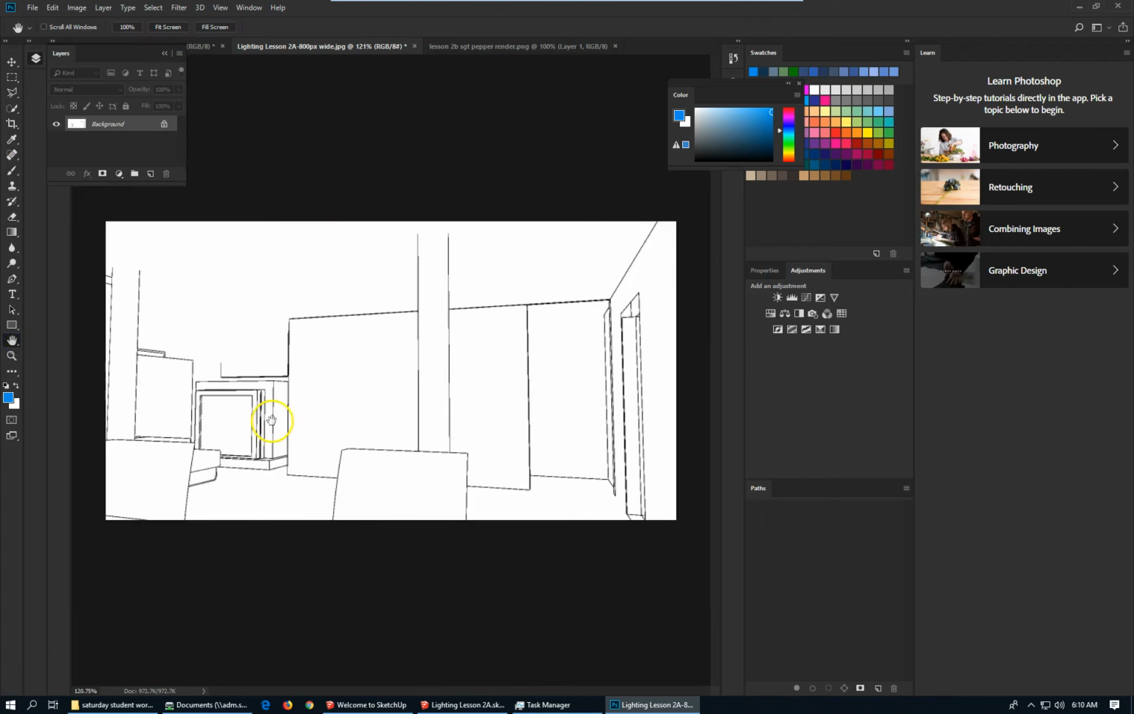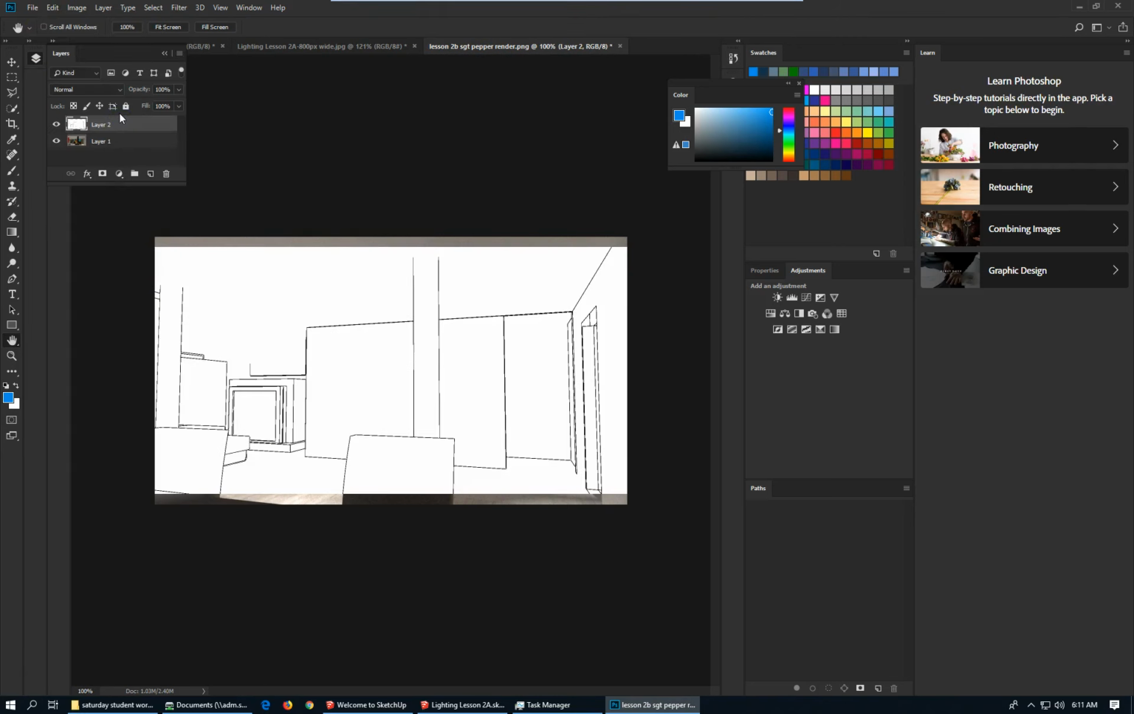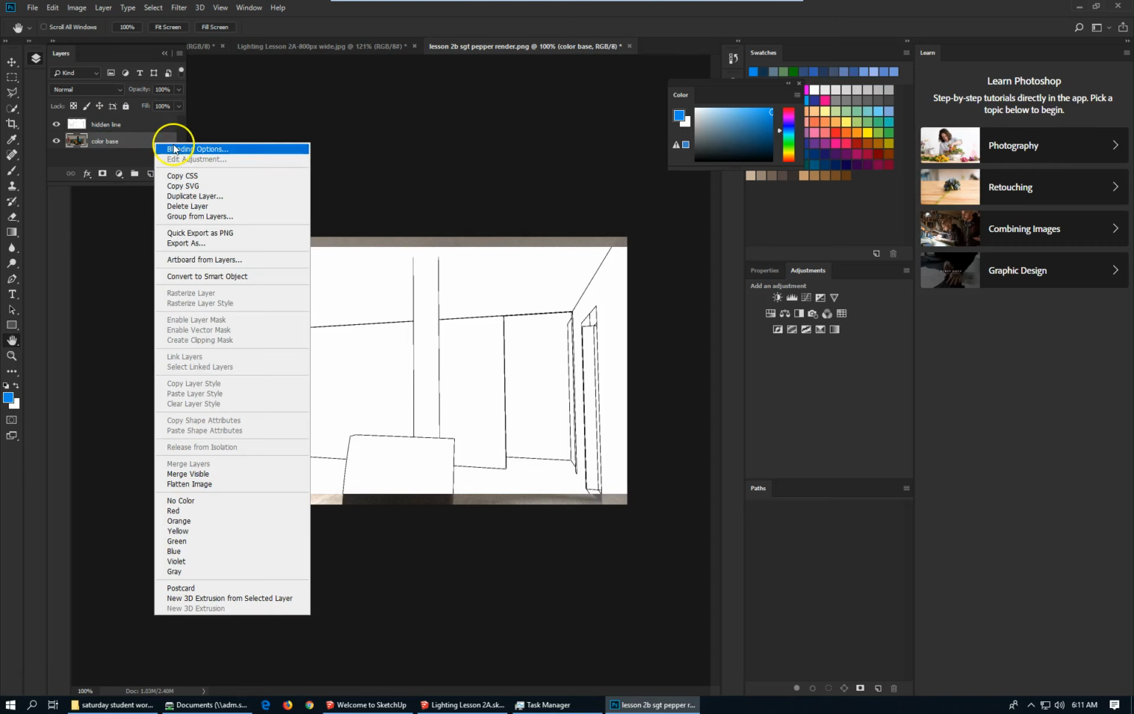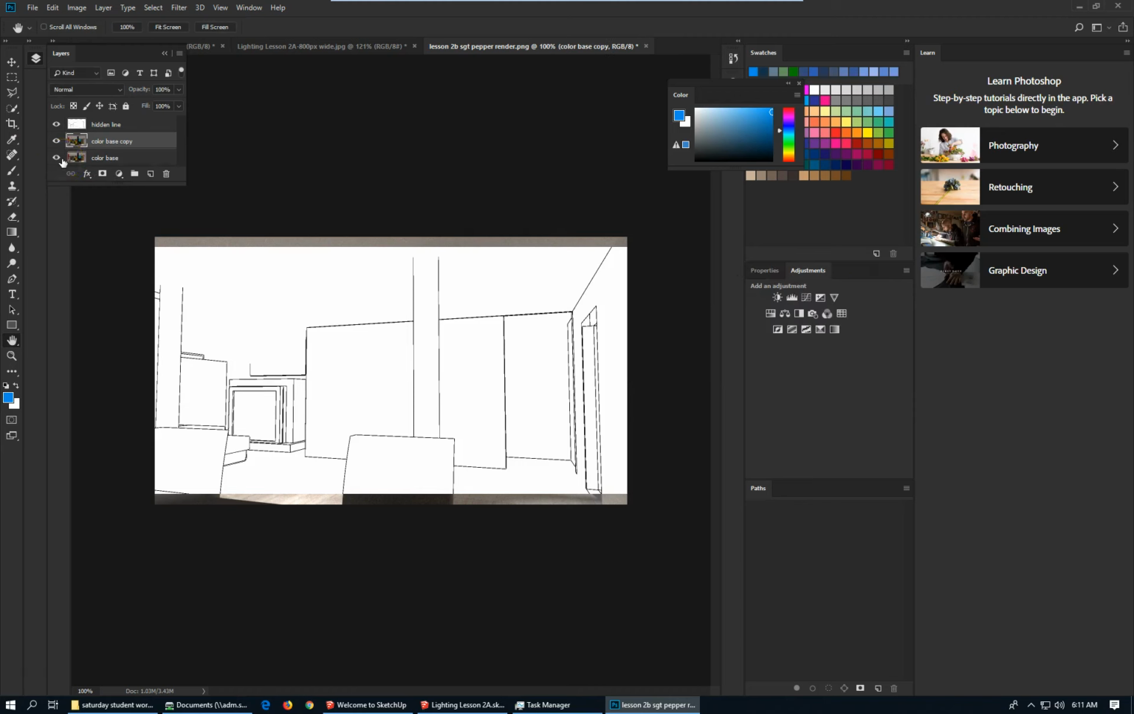Double click the hand, zoom out, select all, copy, go to this image, edit, paste. So it pastes this in the same place and it creates a layer automatically. F7 turns layers off and on, and I'm going to call this hidden line, and I'm going to call this the color base. And always make a copy of your base layer, just in case anything goes wrong. So I'm drawing on my color base layer.